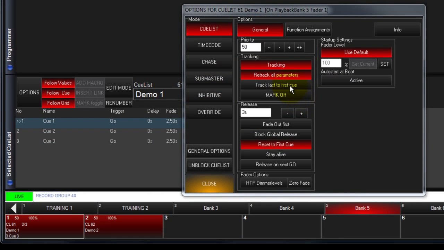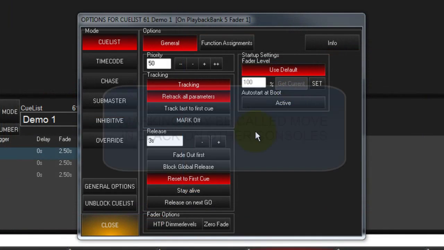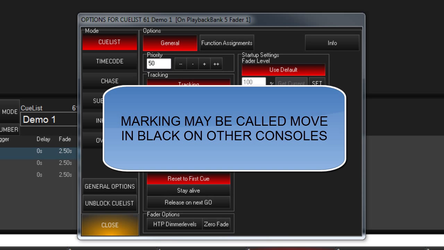Track last to first essentially makes the cue list a loop for tracking values, and going from the last cue to the first cue would track the same as from Q1 to Q2. Marking must be turned on in order to be active for a cue list. Touching the button cycles through marking per cue list, marking per cue, and marking off. Marking is also sometimes called move in black.